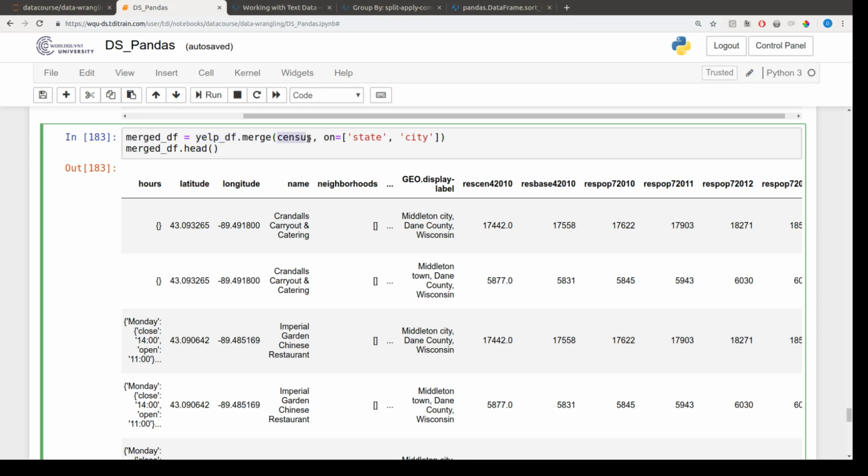If we have a right join, the opposite is true. We keep everything from the census table, so all cities and states in the census table, those rows are all preserved in the output. But where there's no match from the Yelp data frame, the Yelp data will be set to none. In a right join, if any cities and states are in the Yelp data frame but not the census, those rows are dropped.